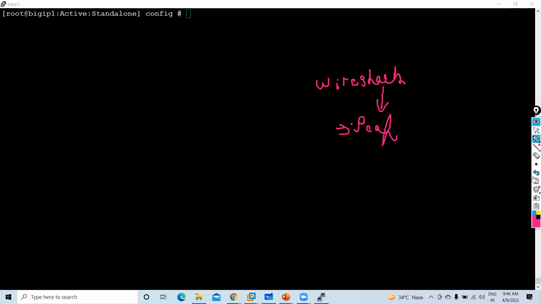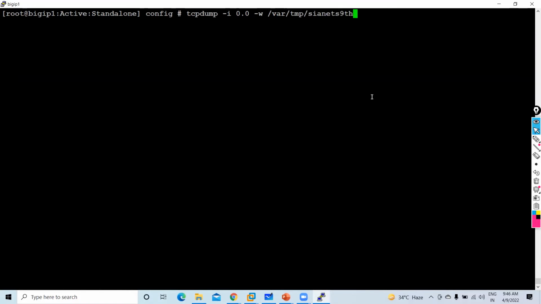So in that case, how can you do it? You need to run this command: tcpdump -i 0.0 -w. Then you need to save this file somewhere, let's say Sianets 9th April.pcap. Then it will save your file, and you can open this file on Wireshark.